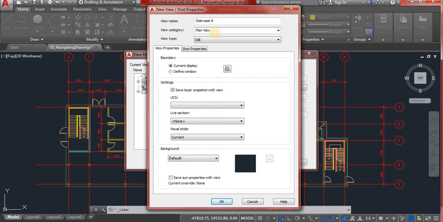view 1, and the view type, you can put cinematic or still or recorded walk, but for me I will choose still. It's just a view. I don't want it to be anything special. In the boundary, I have two options: current display and define window. For the current display, it just takes whatever is in the background. It's not what I want. I just want a specific place, so I want to define that window.